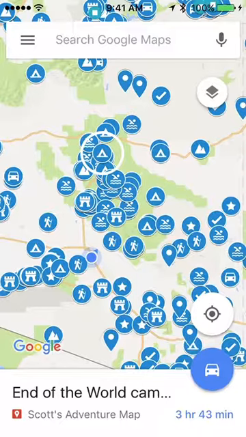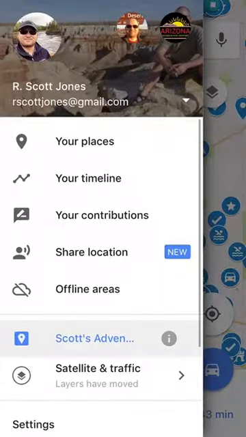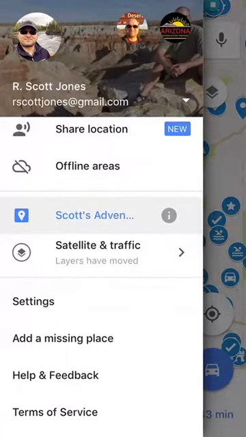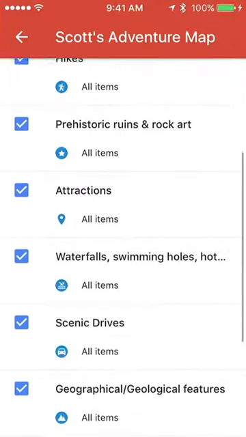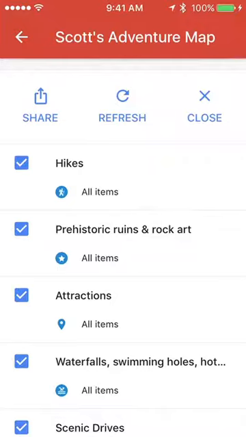Now, you probably don't want your adventure map to be your default map all the time in Google Maps, and if so, you have a way of taking it off. That's going back up to that hamburger menu, the main menu at the top left, tapping that, and now you'll see Scott's Adventure Map is highlighted. If you tap that little I, it brings it up, and I should have mentioned this before, but you can deselect all your various layers in your adventure map so that on the previous screen, when you're looking at the entire map, it's maybe not as convoluted with pins.